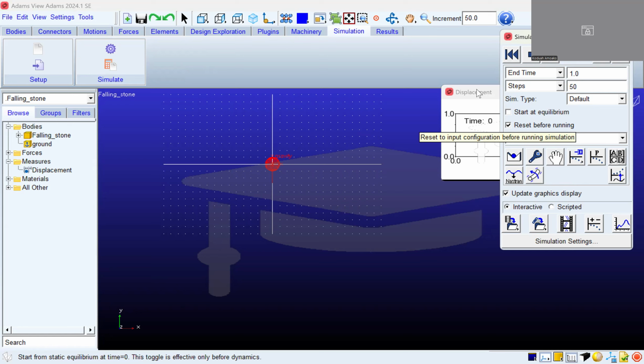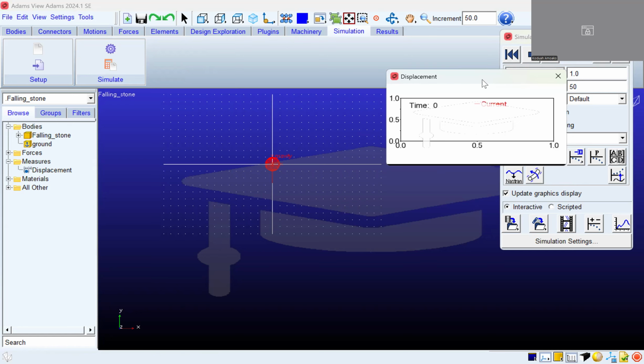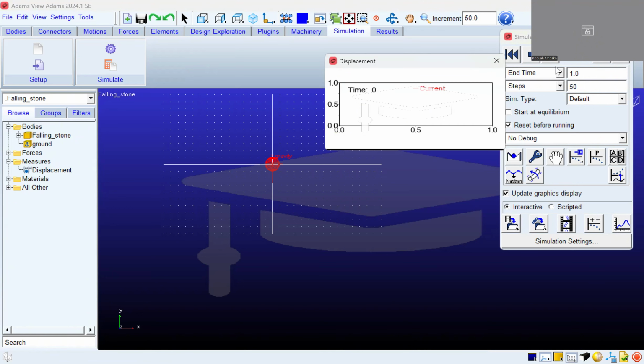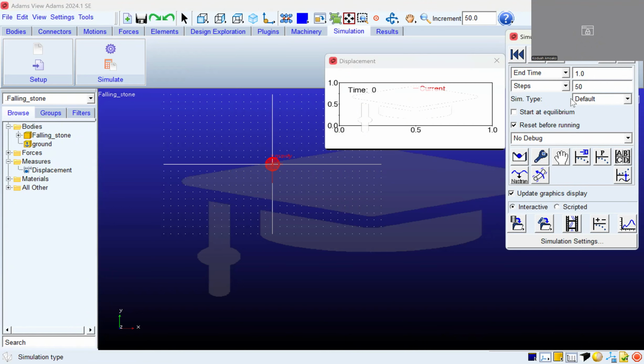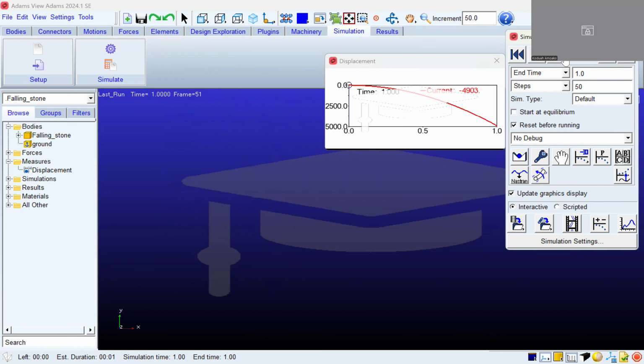Now that all this has been done, we can run our simulation successfully. All you have to do is click on play. Now I believe you could all see a simulation working. The stone falling, okay?